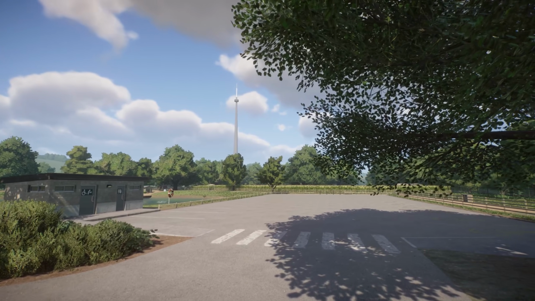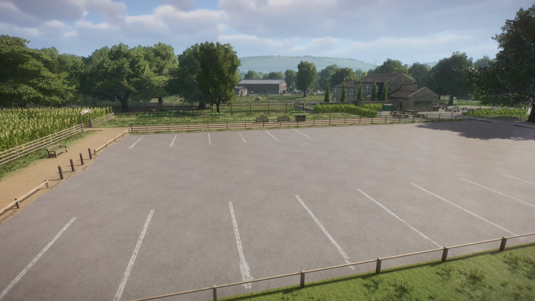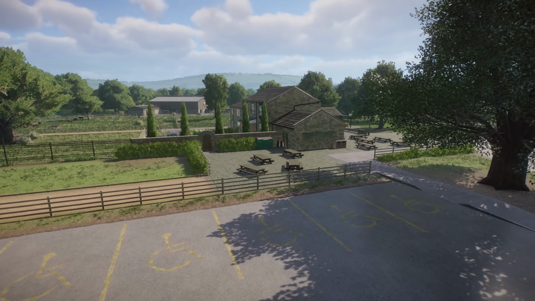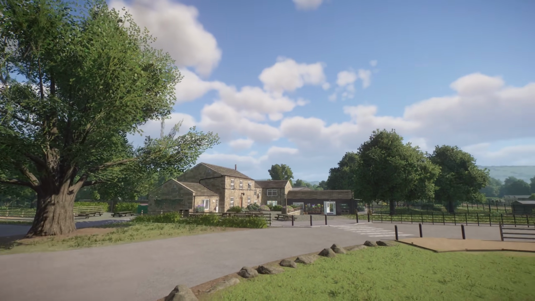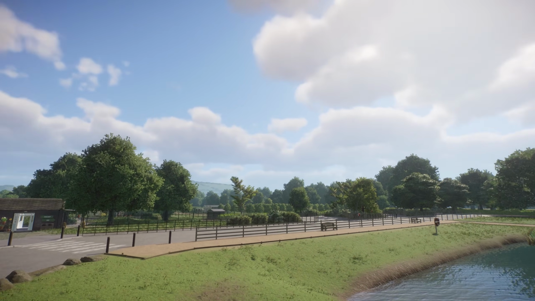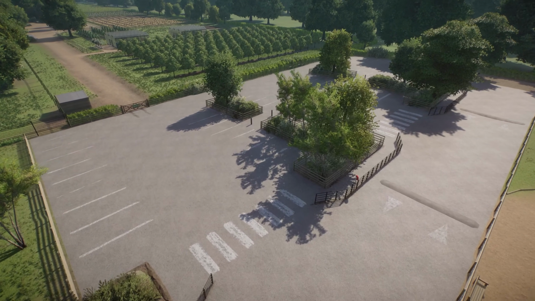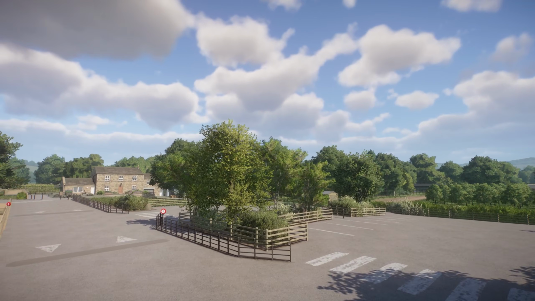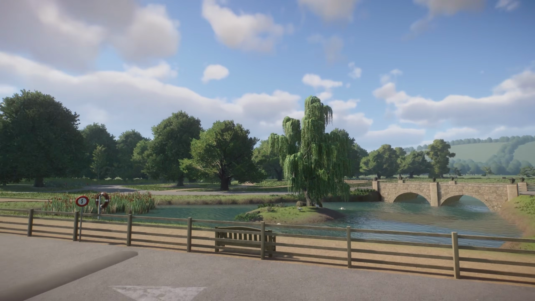Taking a left brings you into a car park. This one's more flat and closer to the entrance, so I thought it was perfect for disabled parking. We'll be back here soon enough, but first, let's get back on the road and see the other car parks. Before we look at the entrance area, let's follow the dirt path and explore the wider park.